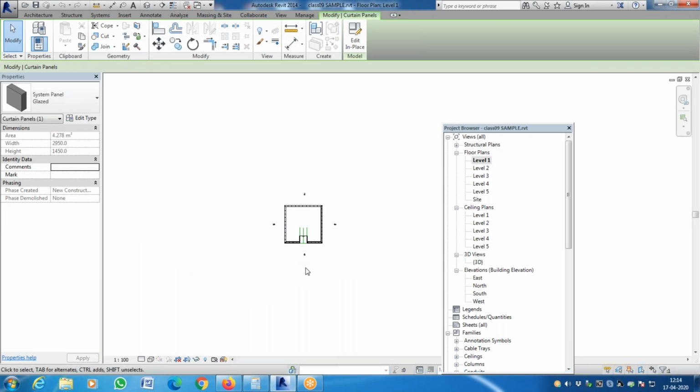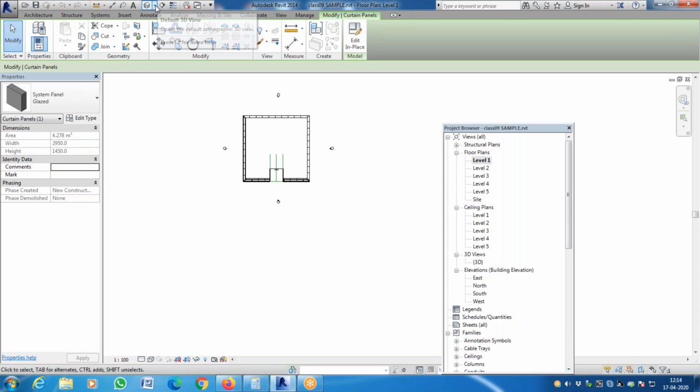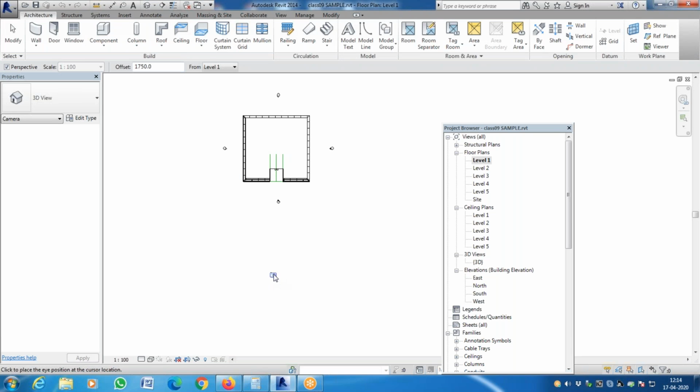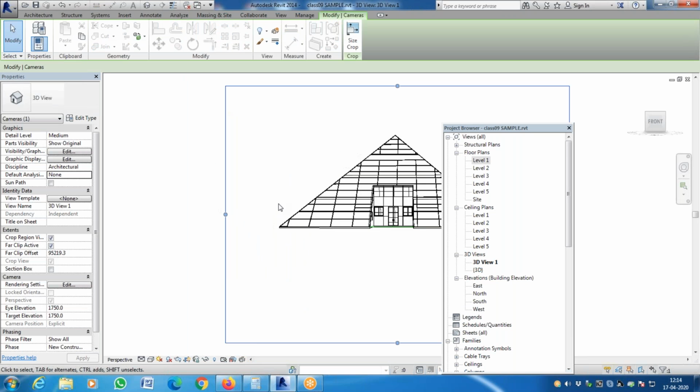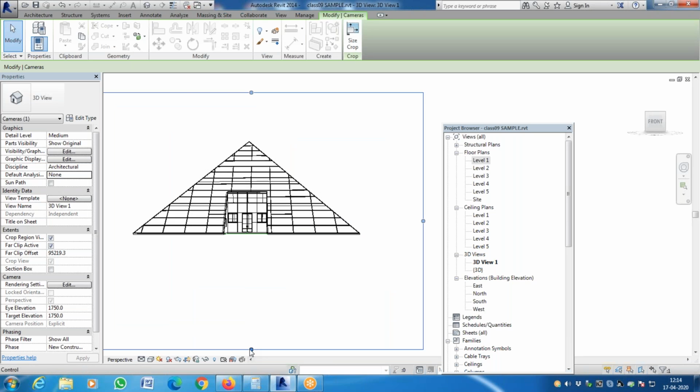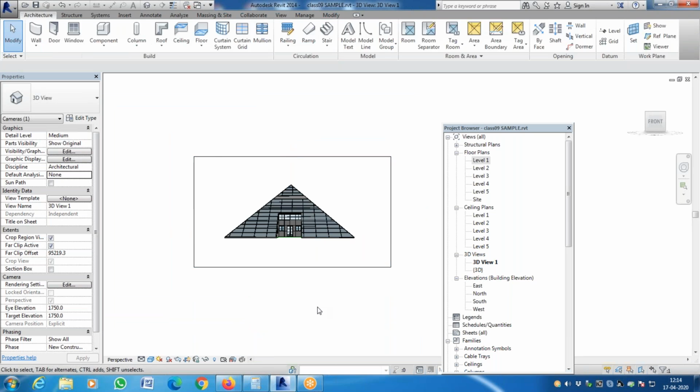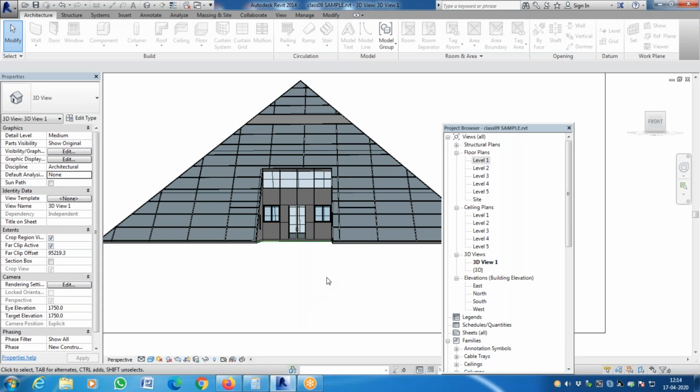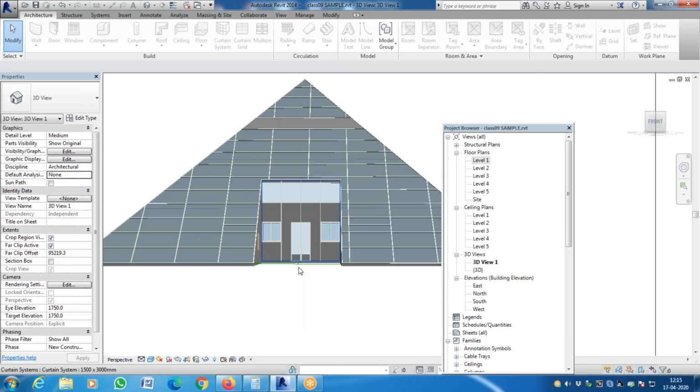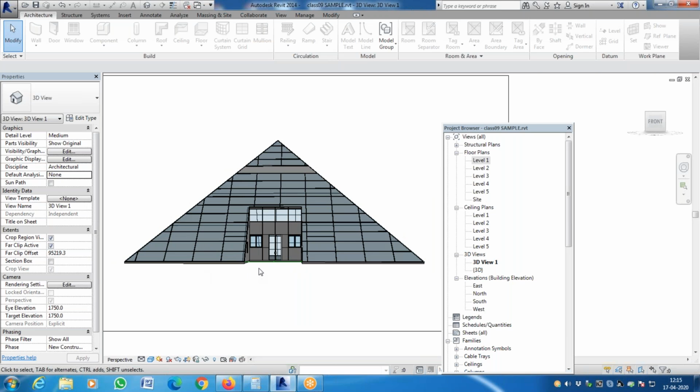Now this is the facing side of the pyramid, which I have done earlier in some other class. So I'm using it as a sample. I'm using view 3D camera and dragging a camera from here to here. Okay, and this is how the pyramid looks from the camera. The office setup in a pyramid, this is how it looks from a camera.